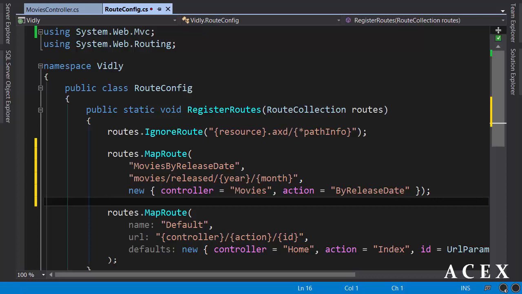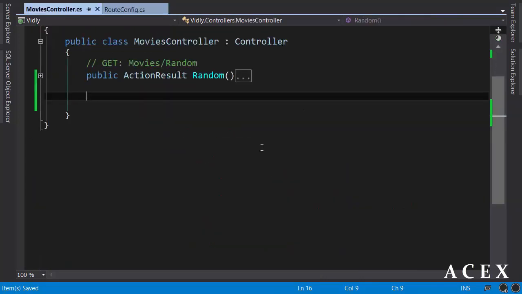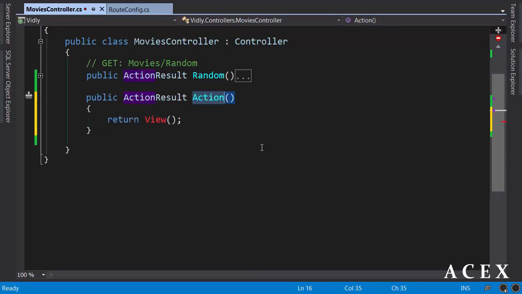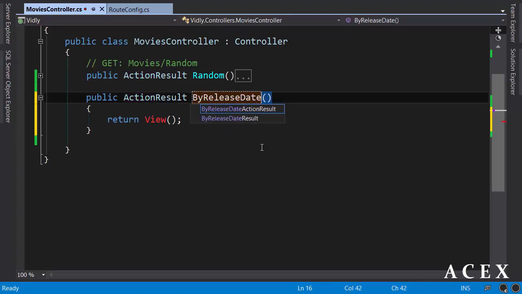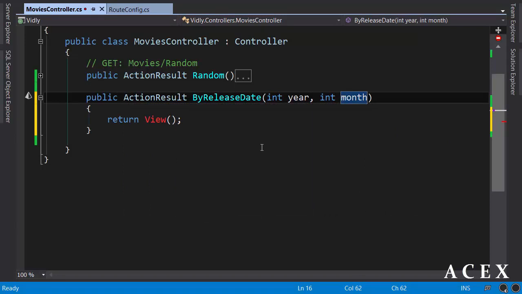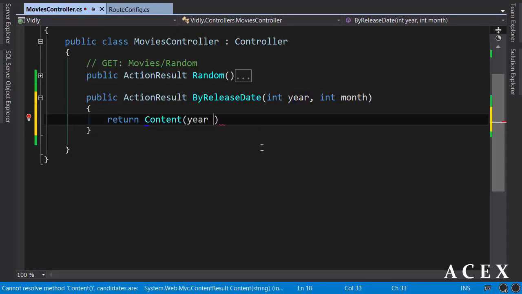Now let's create this action. So save, back to MoviesController. I'll show you a quick way to create an action. Type mvc action 4 and press tab. So this is another code snippet. So we call this ByReleaseDate. This action takes 2 parameters, year and month. For the month, we could use a byte because the largest number we want here is 12, but it doesn't really matter. Now here, again, I want to return simple content. So year plus slash plus month.